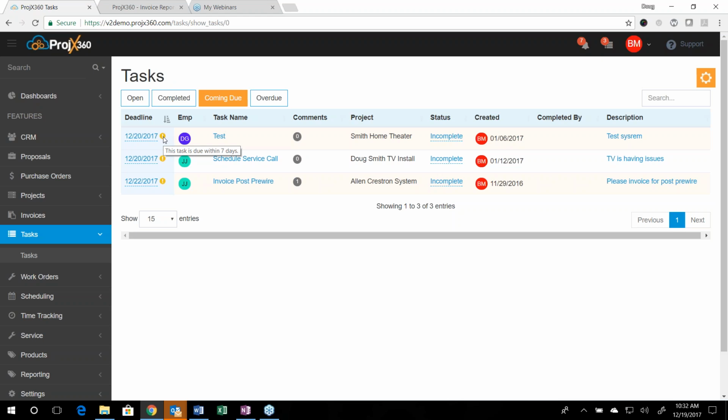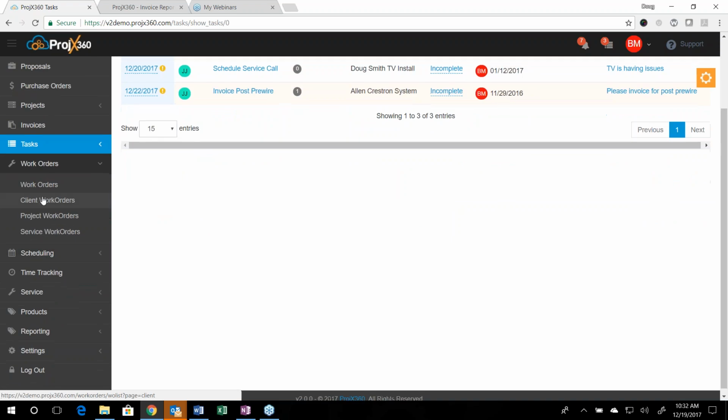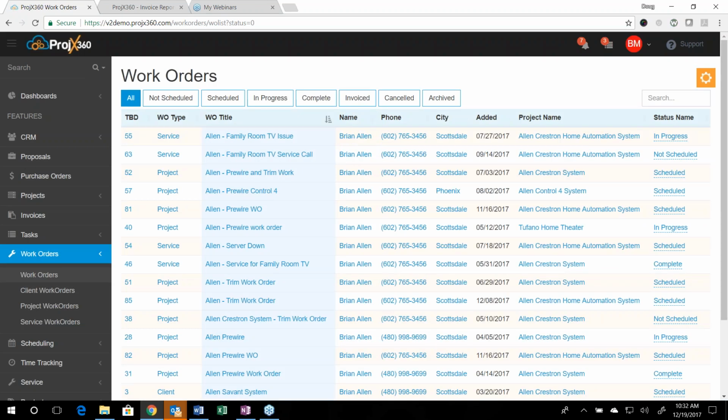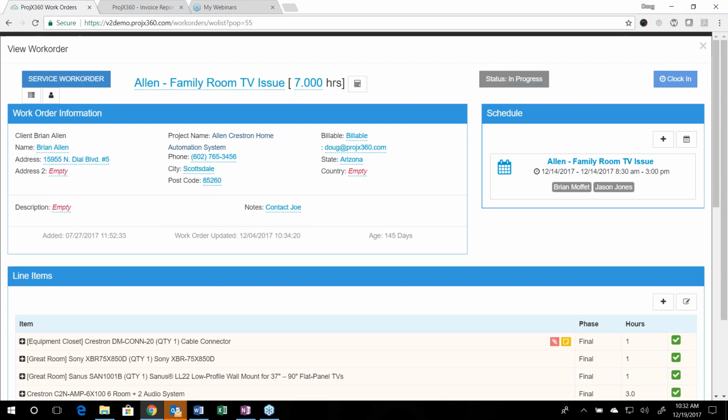And that's where that'll come into play when it goes into that right there. Going into work orders, again, this was a newer piece already of the software, so this has pretty much stayed the same. Functions the same. We have all the same filtering by not scheduled, scheduled, in progress, completed, invoice, canceled, or archived. Just click on it to go into the work order.